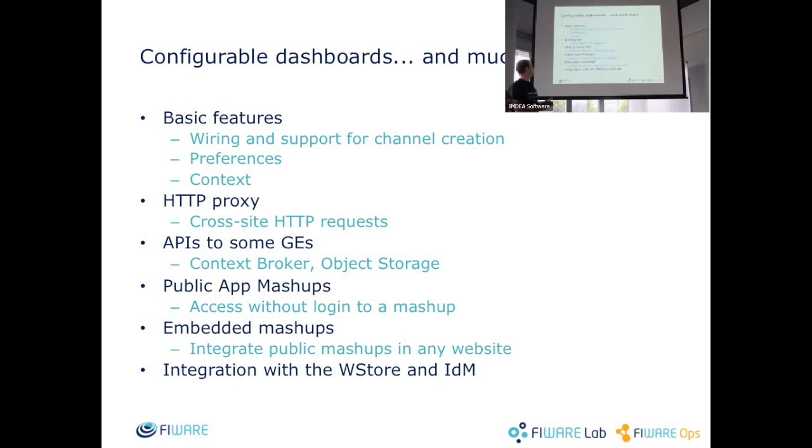We have talked about wiring and channel creation for connecting the widgets. These widgets and the operators have preferences. You can include some preferences so the user can modify them and your application is richer. You have access to several pieces of information about the context, the user, the name of the mashup, and so on, that can serve you at some time.